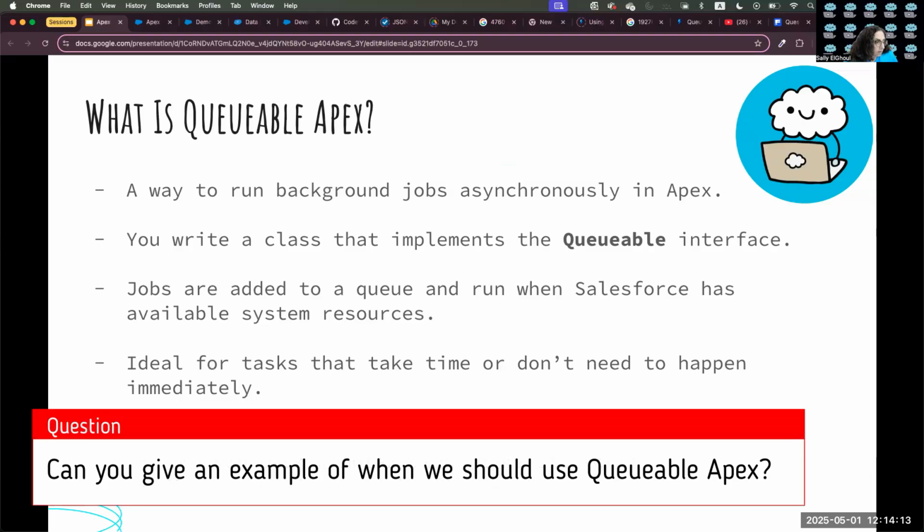Let me check quickly. I have a question here in the chat. Please, can you give some context on when to use it? So for use cases, we'll see some examples today. It may give you an idea.